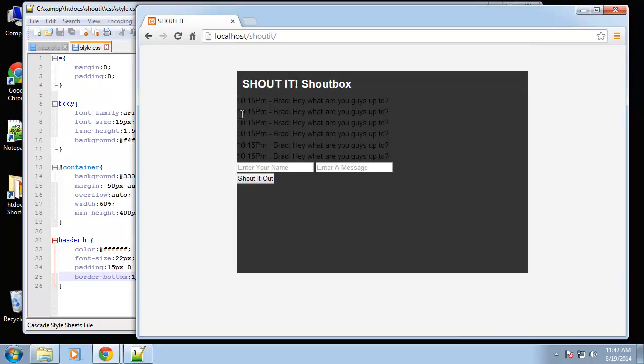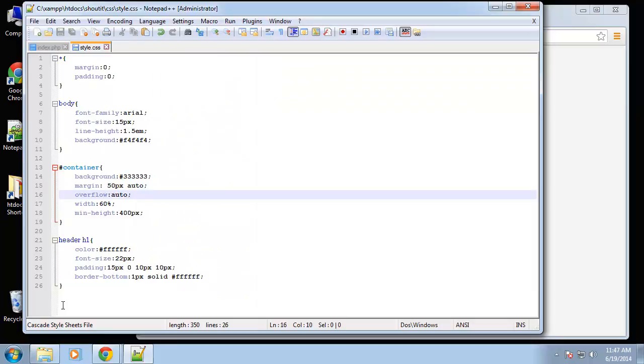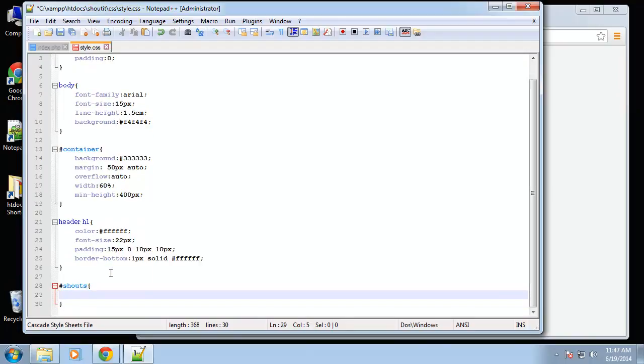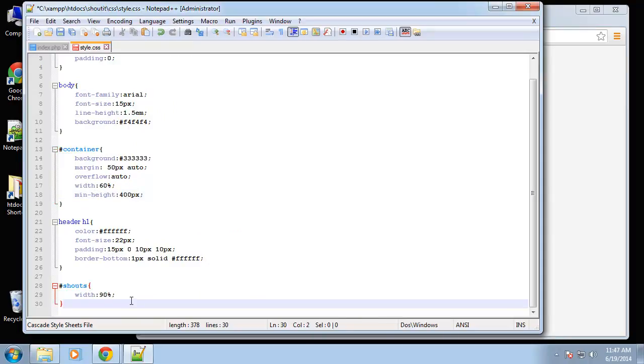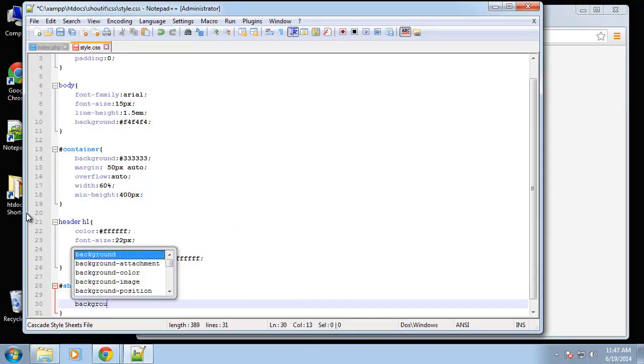Alright, next let's do this area, which is the shouts. So shouts, we're going to give this a width of 90%. Alright, so it's going to be 90% of its parent div, which is the container. Alright. Okay, background, we're going to make it light, light gray.